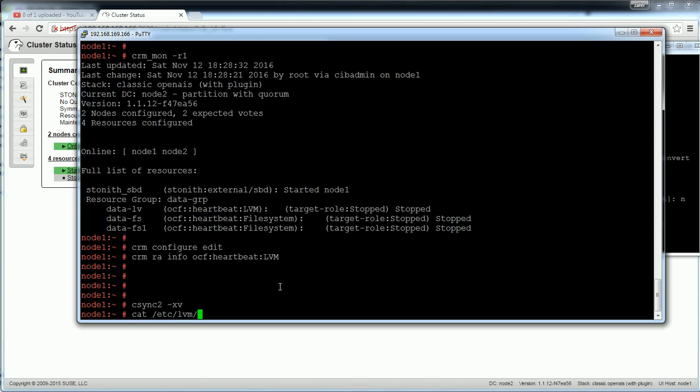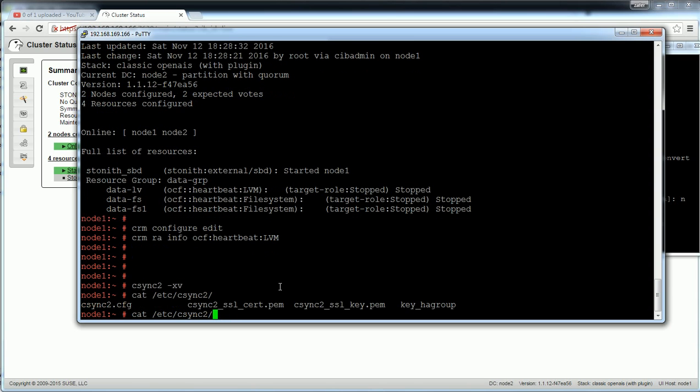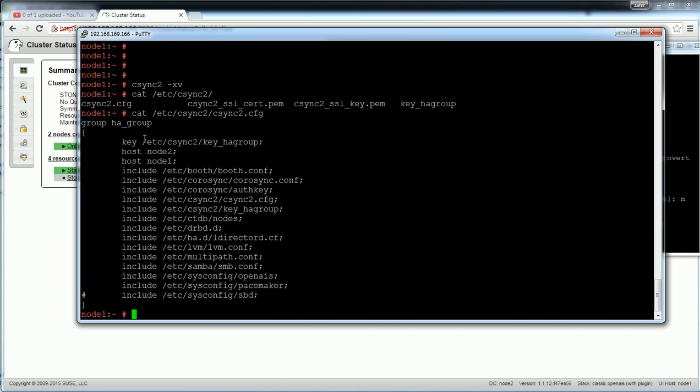I have not initiated that command yet, because I wanted to show you whether the lvm.conf file is listed in this file or not. Okay, so let me see. So it is included. That means if I now sync it, it will sync to the other node. So the changes I did here on this node should populate to the other node as well.